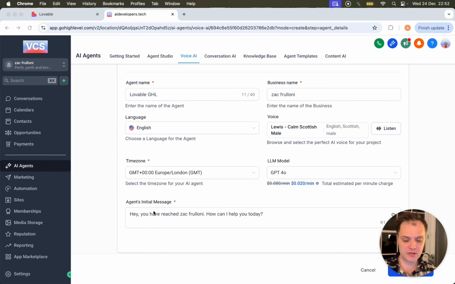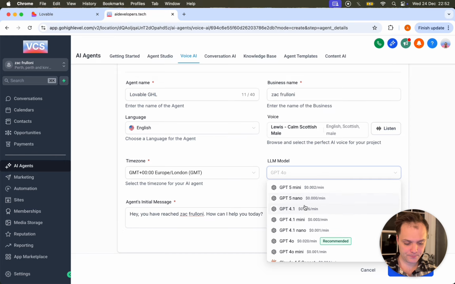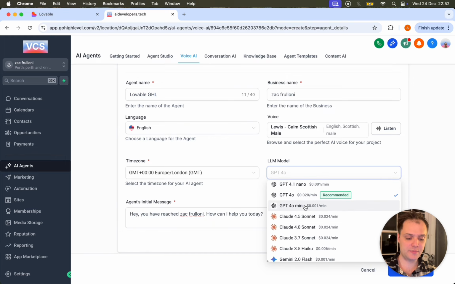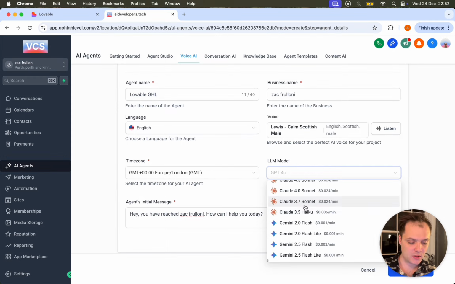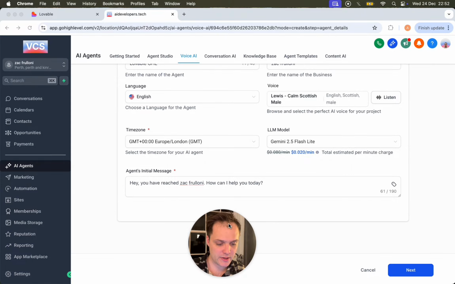So this is just the agent's initial message. We can just leave it as is, and you can also select the different models here. So they have GPT, Claude, and Gemini models. I'm just going to go ahead and select the 2.5 Flash Lite as I think it's the cheapest. And yeah, let's just go ahead and continue.